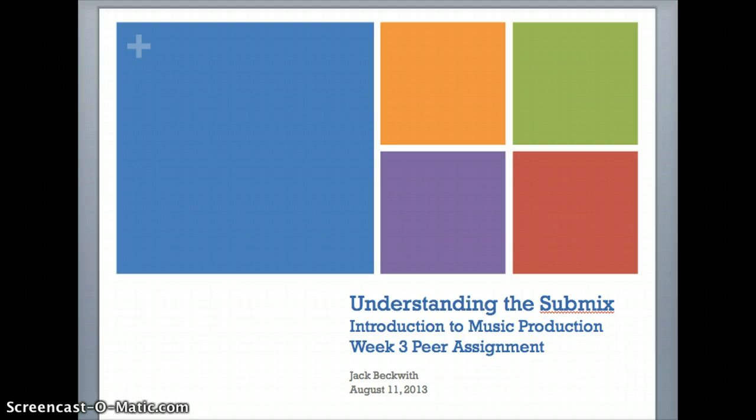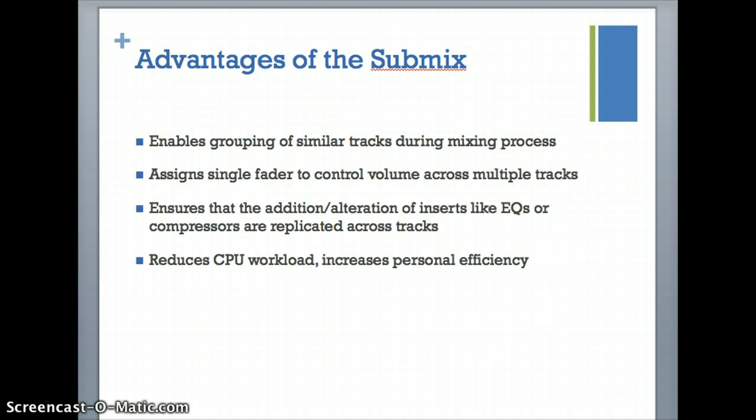And today I'll be covering the submix, both why a producer would want to use a submix and also the signal flow involved. So I've prepared a very brief PowerPoint to go over the material, and I'll jump right into it, starting with the advantages of using a submix.